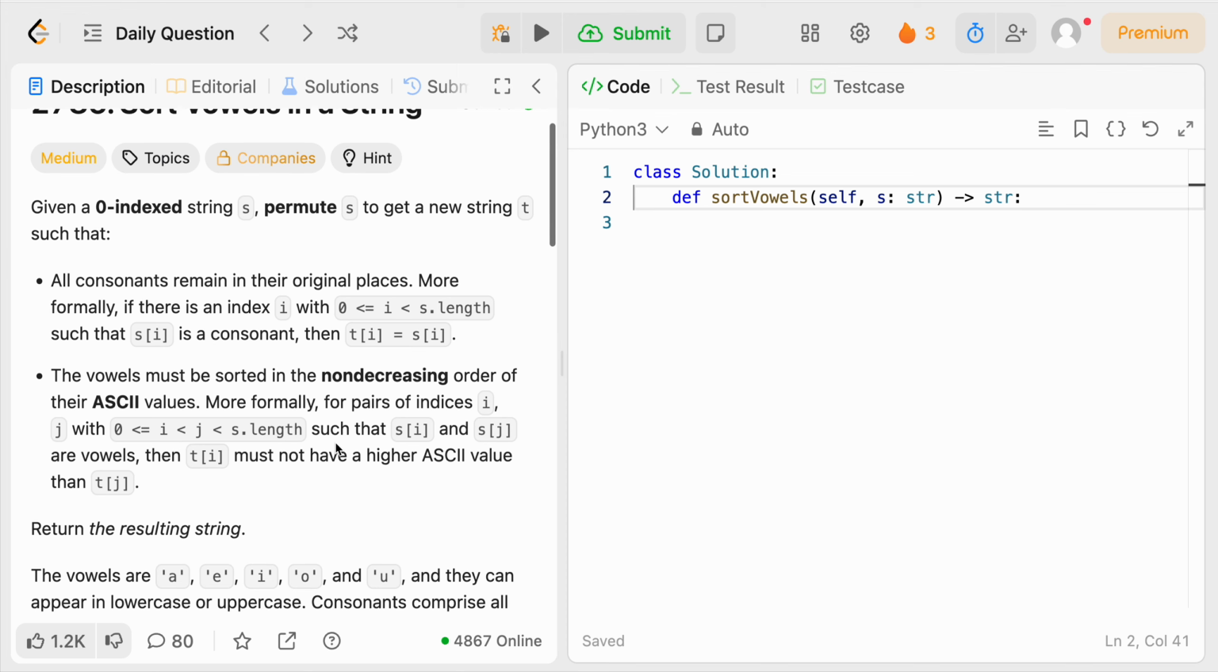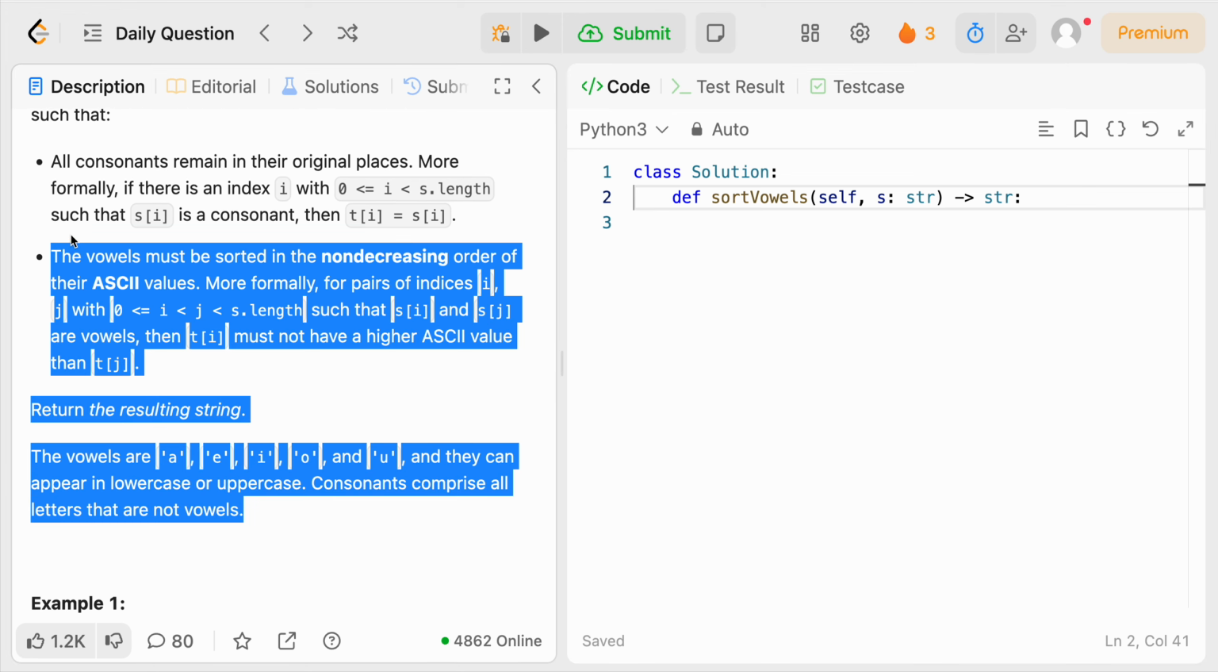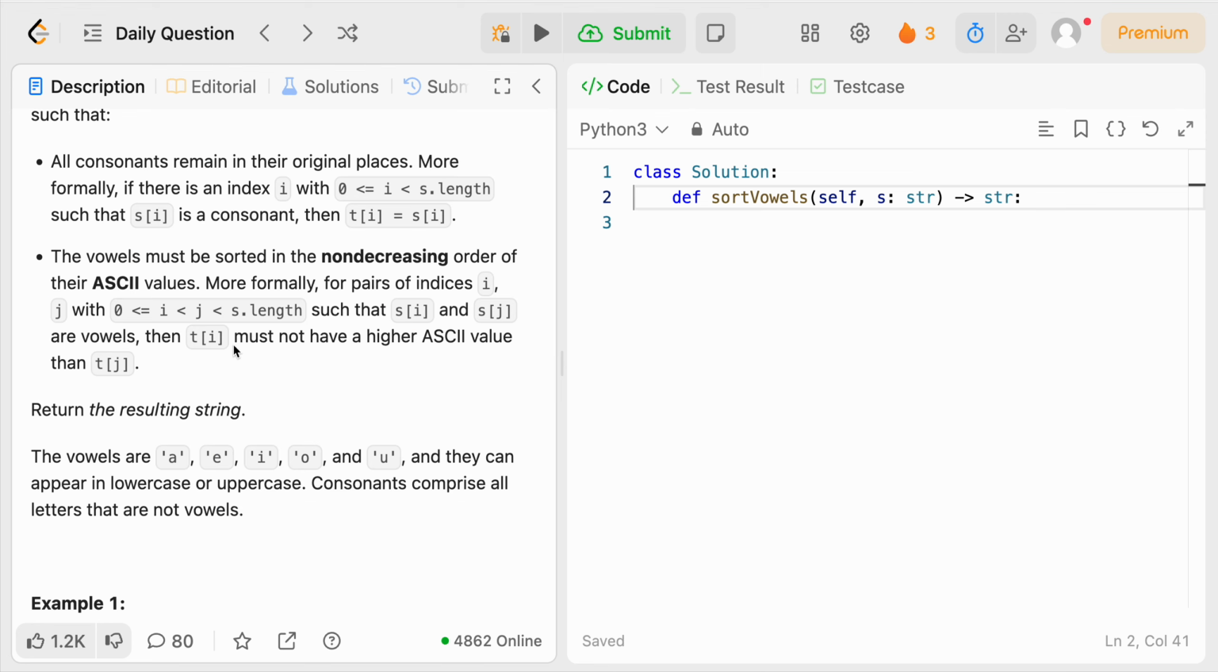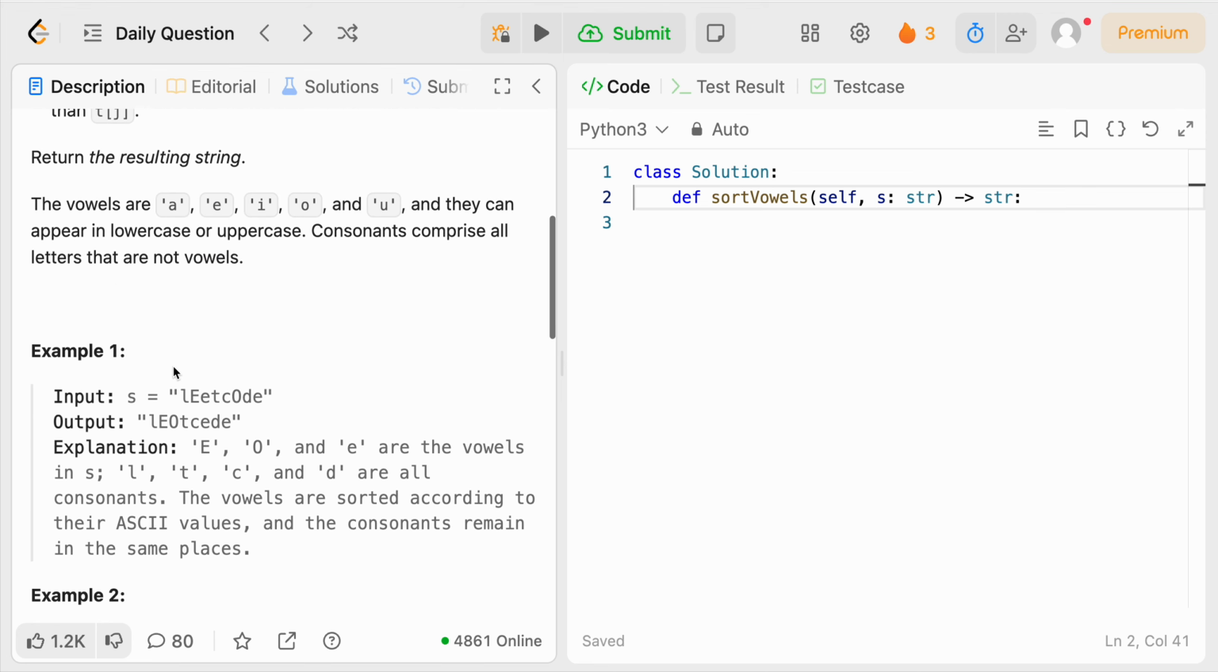indices, right? So that's kind of just a lengthy explanation of what I just said. If you guys want to read through that, feel free to just pause the video and do so. But let's go ahead and look at the examples here.